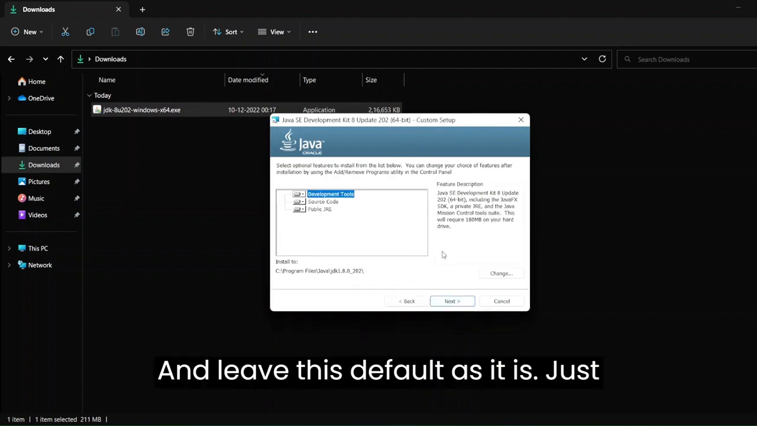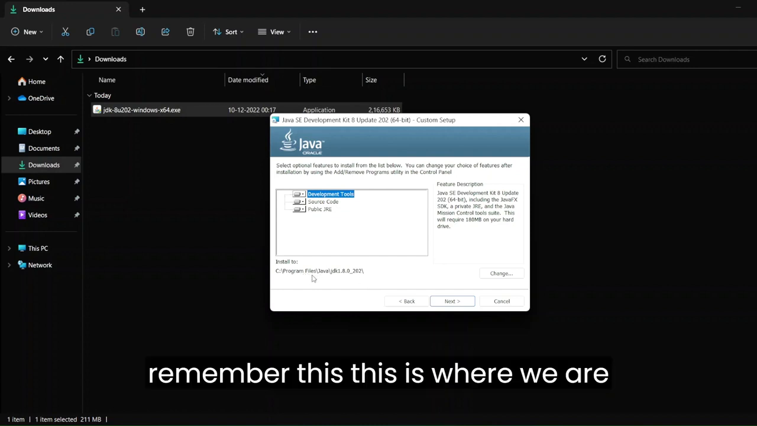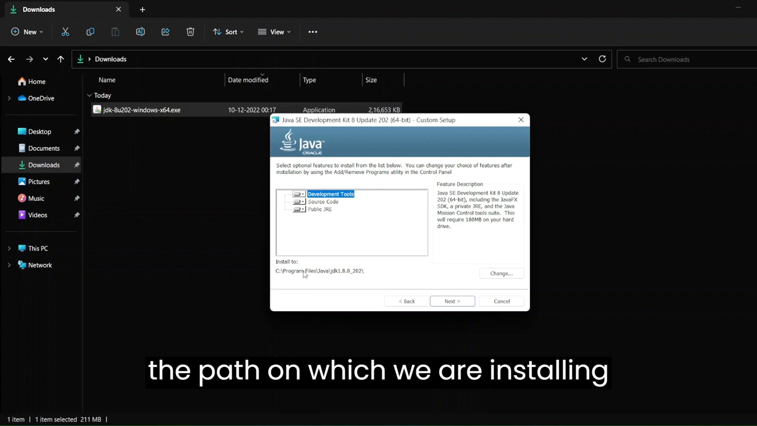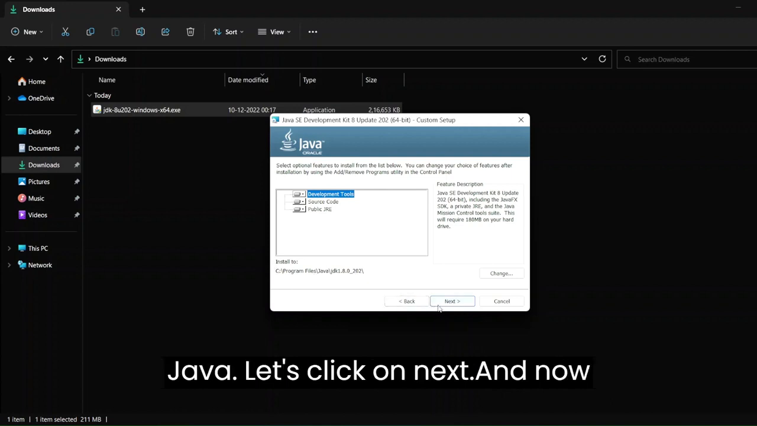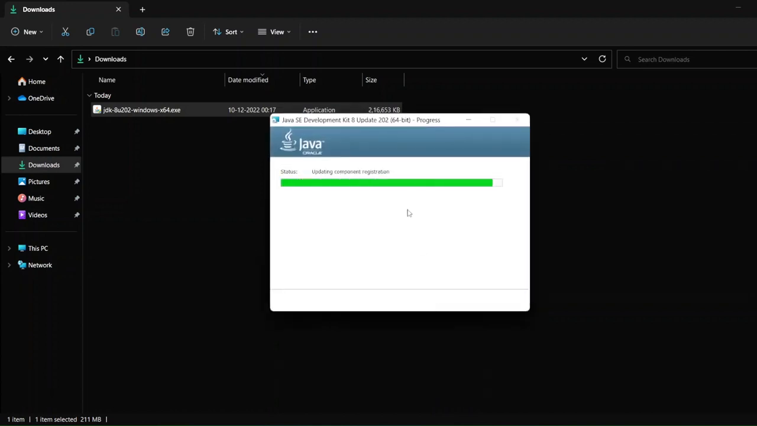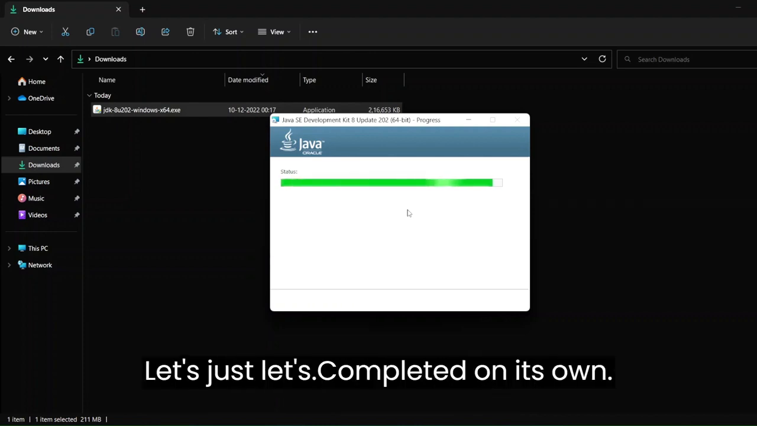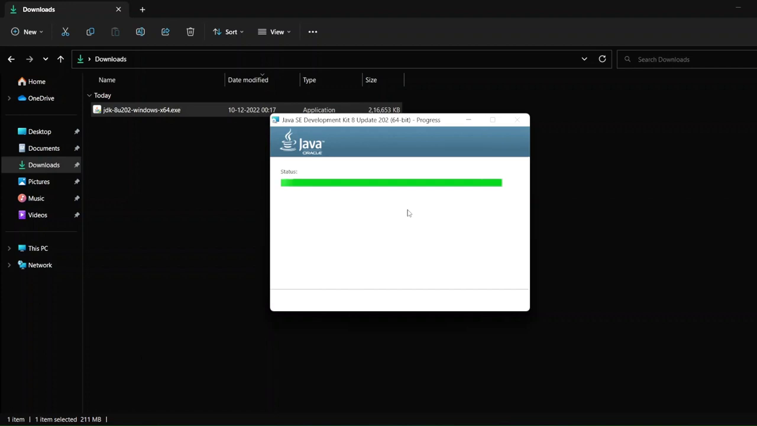and leave this default as it is. Just remember this is where we are installing Java. Alright, so this is the path on which we are installing Java. Let's click on next, and now our installation will start. You don't have to do anything right now. Let's let it complete on its own.